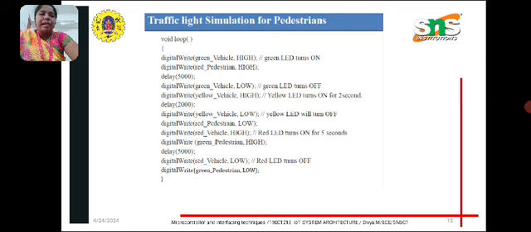This is the traffic light simulation for pedestrians. First, digital write the green vehicle LED high, and at the same time the red pedestrian high. After some delay, we make the green LED low and the yellow vehicle high. After some delay, the yellow vehicle goes low, the red pedestrian goes low, and the red vehicle goes high.